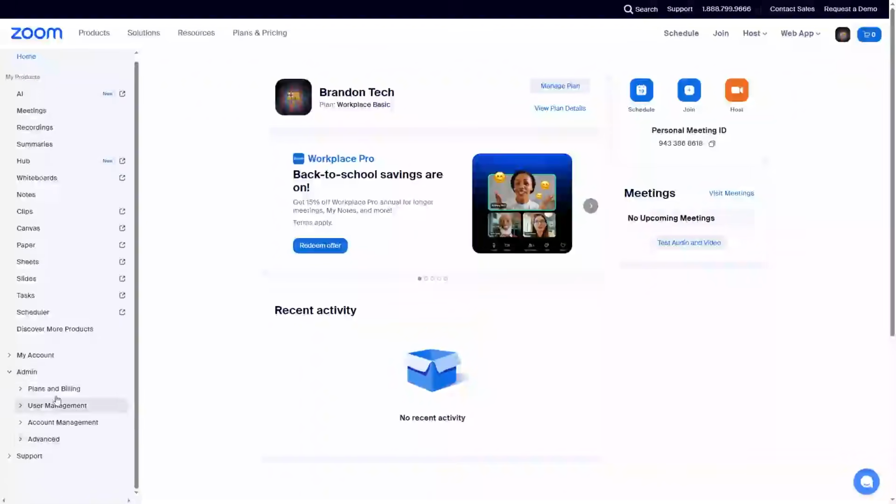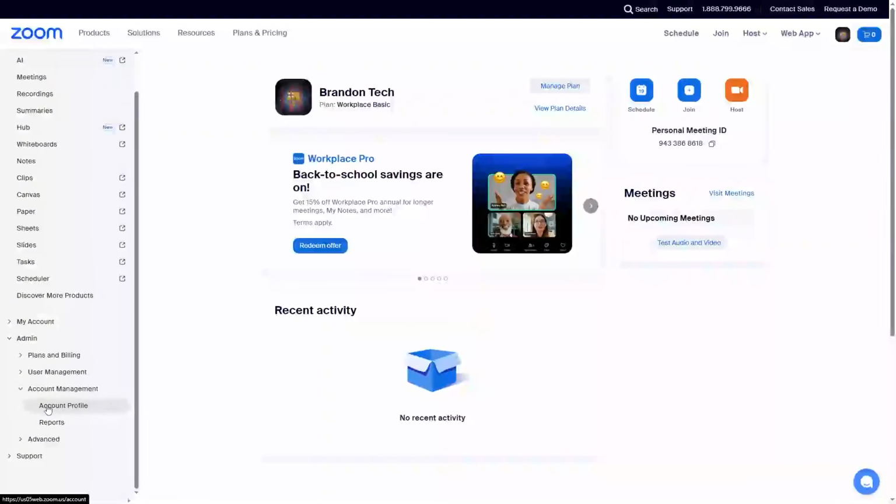If your screen looks slightly different, don't worry. Zoom can occasionally update its interface, but the general layout and labels are usually very similar. Next, click on Account Management. This menu gives you access to account level settings and administrative options. After opening that section, select the account profile. This is where Zoom stores your main account details and the controls related to your overall account status.